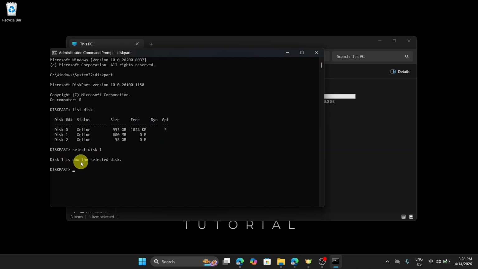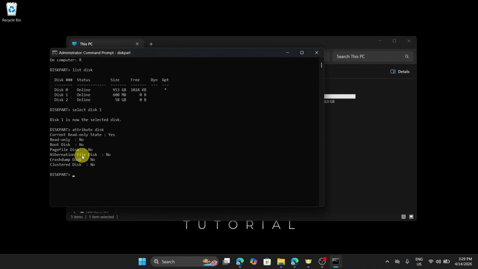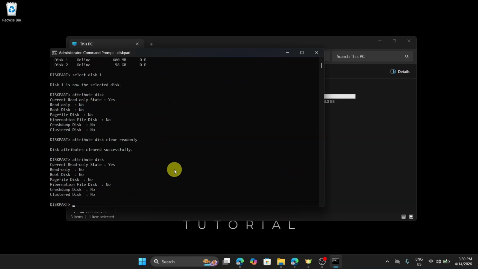After that, once the disk is selected, what we're going to type here is attributes disk and then click on enter. And then after that, if you see that read only is set to yes, we're going to type attributes disk clear readonly and then click on enter. And then after that, just type attributes disk again and then see if the read only is now set to no.